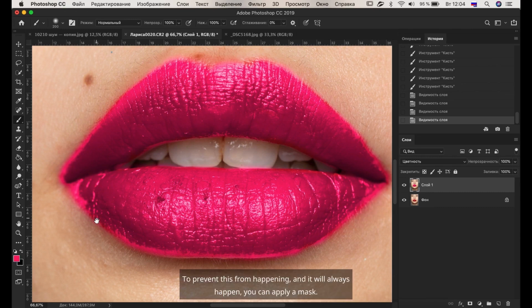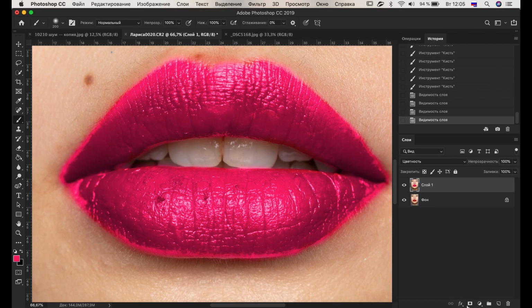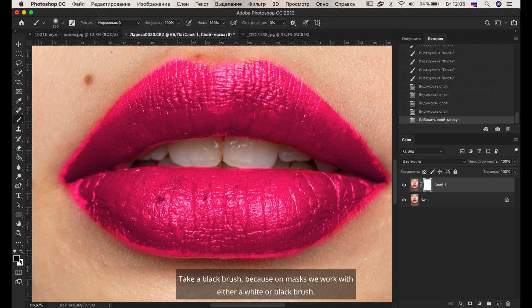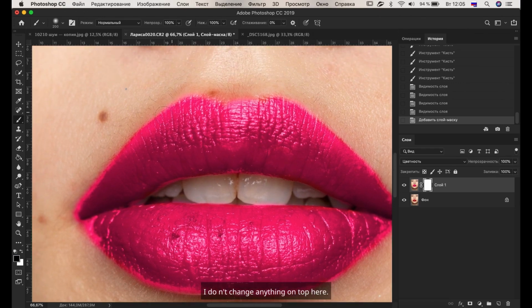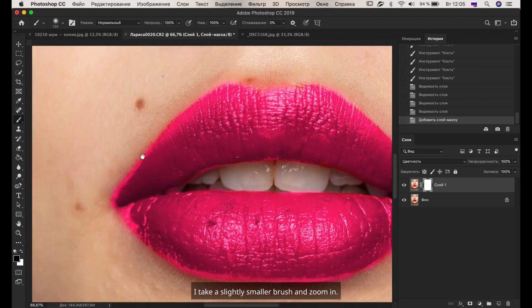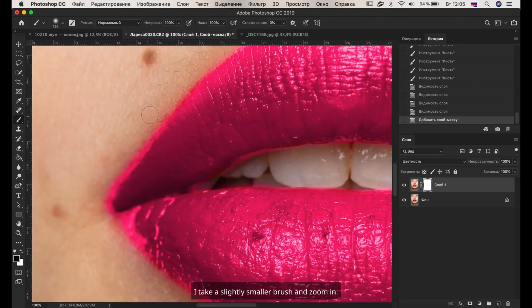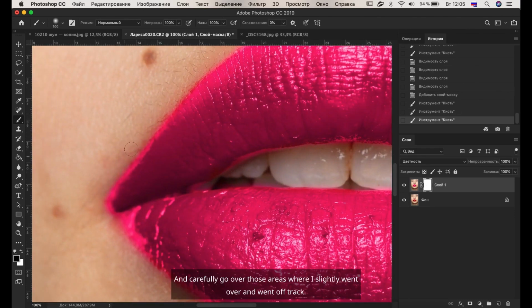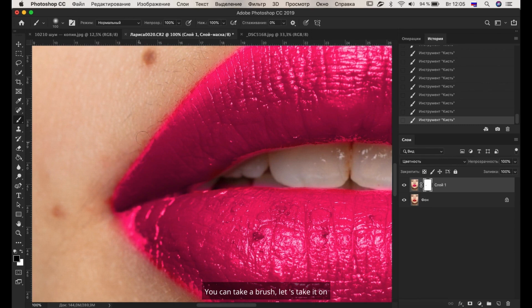To prevent this from happening, and it will always happen, you can apply a mask. It is located right here. Take a black brush, because on masks we work with either a white or black brush. I don't change anything on top here. I take a slightly smaller brush and zoom in and carefully go over those areas where I slightly went over and went off track.